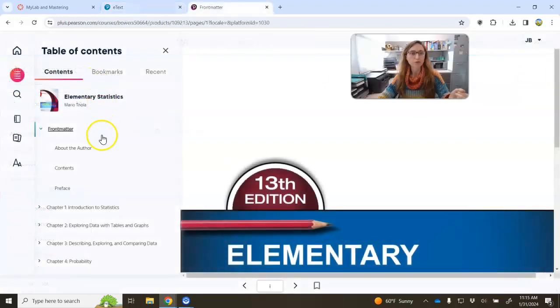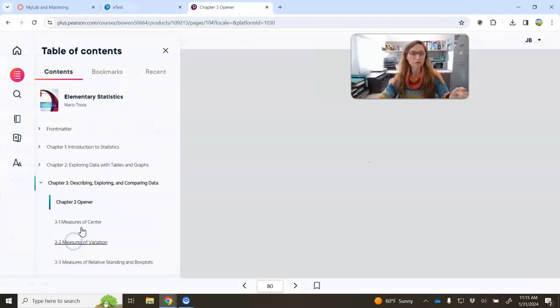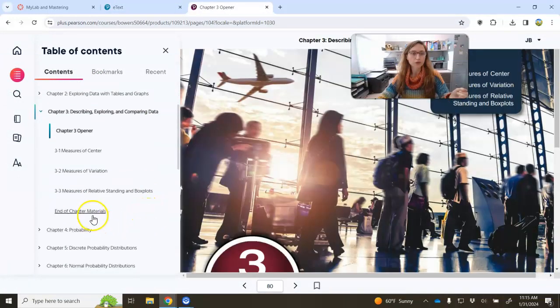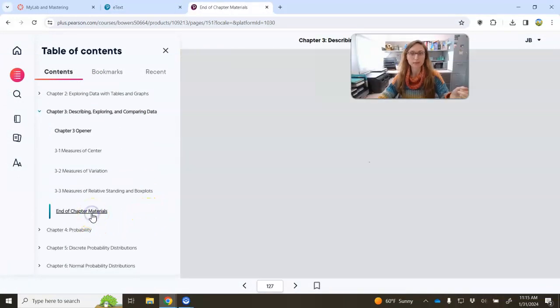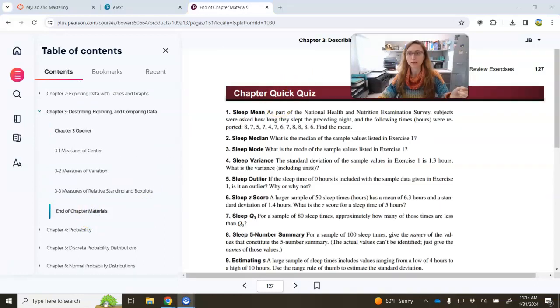And I want to go to chapter 3. So let's choose chapter 3. And let's go to end of chapter materials and see what is available there. Oh, look. There is a chapter quick quiz available, and it has something about the sleep time. So let me show you another feature that I just added. I don't know how it works. I'm just testing it, so bear with me.